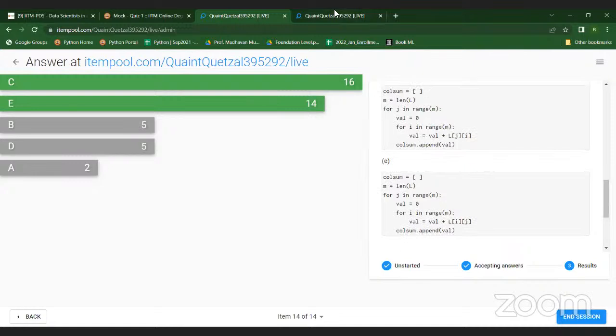Clear? One student is asking how the value 0 is calculated. Why are we initializing val to 0? It's confusing me. That one?